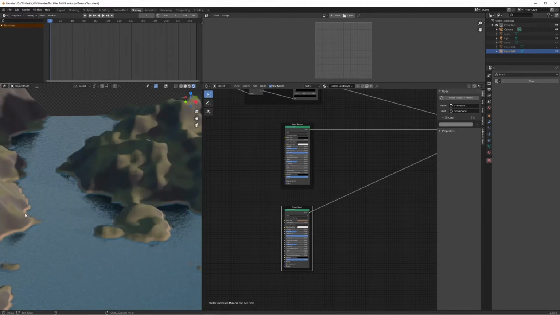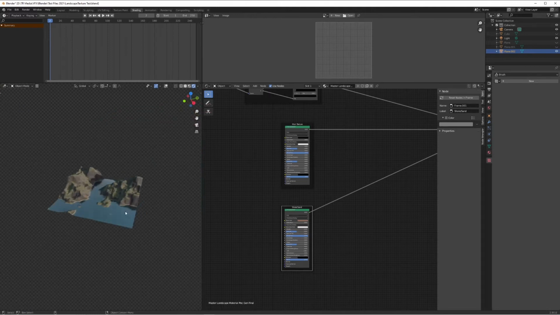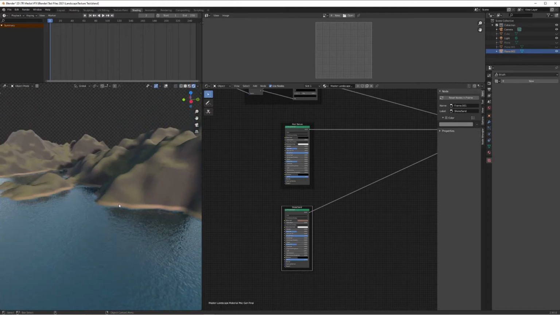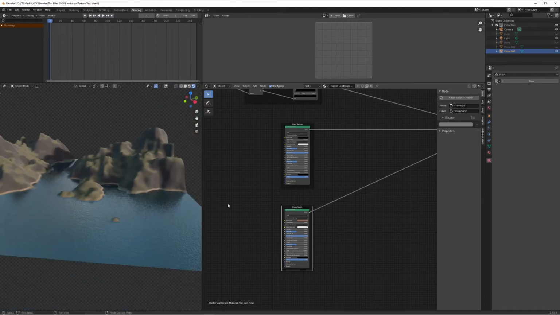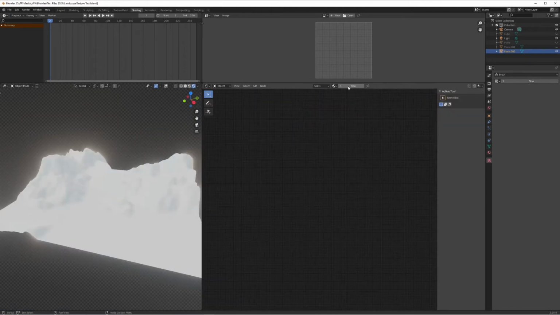Now, of course, this is creating a grassy, rocky mountainscape with water. You can make these colors or textures whatever you want them to be. This is just an example of this sort of landmass. Now let's get cracking with the material.